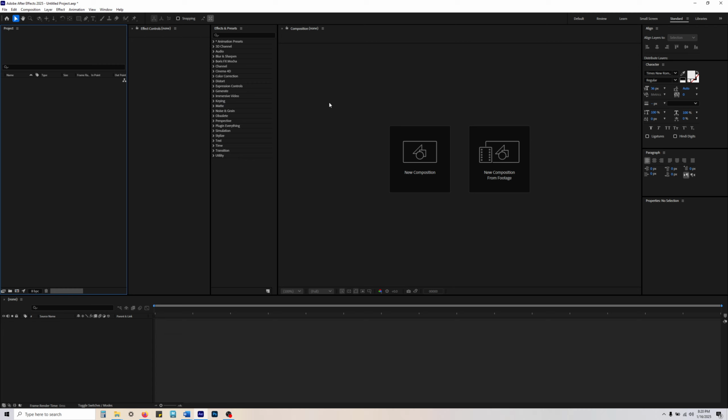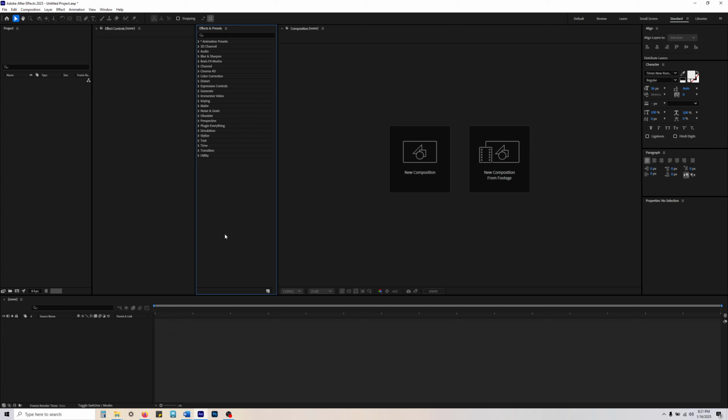All right, so that's what that is. You notice the project panel and effects controls. Whenever you apply a special effect, all the settings and dials show over here, and these are your collection of special effects you can apply. And this here is your composition, and this here is your character alignment, paragraph setup, and so on.